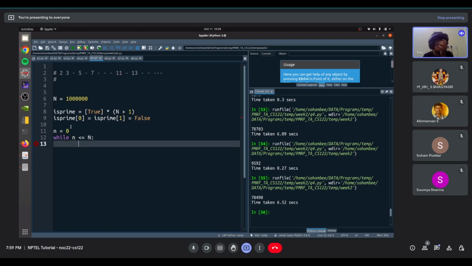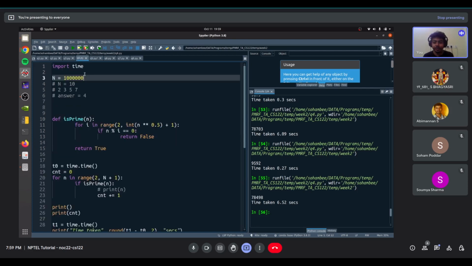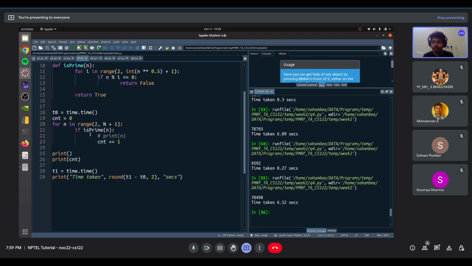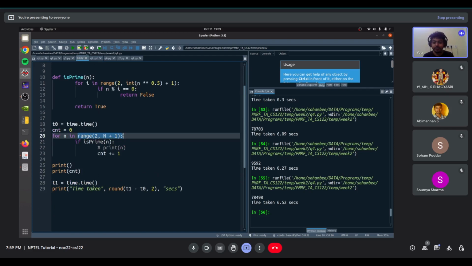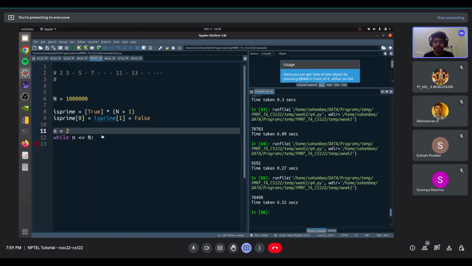So what do we want to do? Okay, n is not 0, we'll start from 2. This is similar to what we did before. Here also we are doing the same, just using a while loop. So we are starting with 2 and we are going up to n.